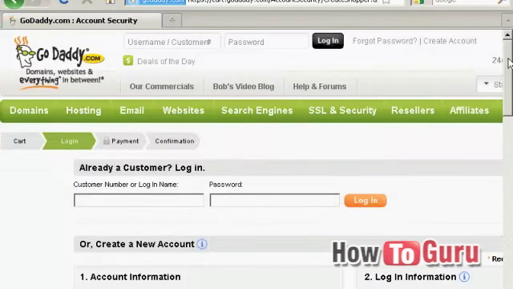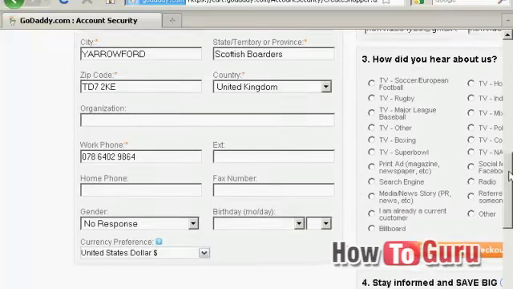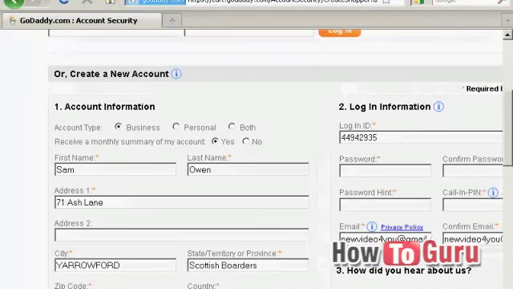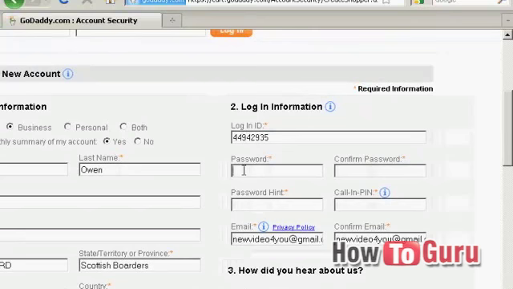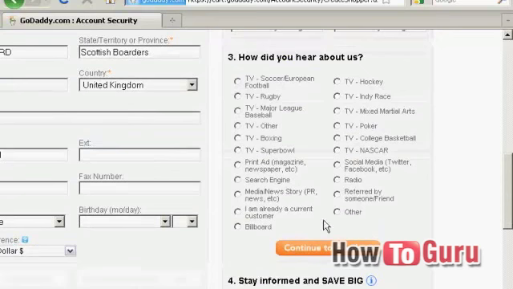Takes you to this page where it's got some information already put in. I just need to add a password. So let's put a password in here. And then a call-in pin. This is for random numbers. And they want to know how they heard about them. I'm just going to click on Other.